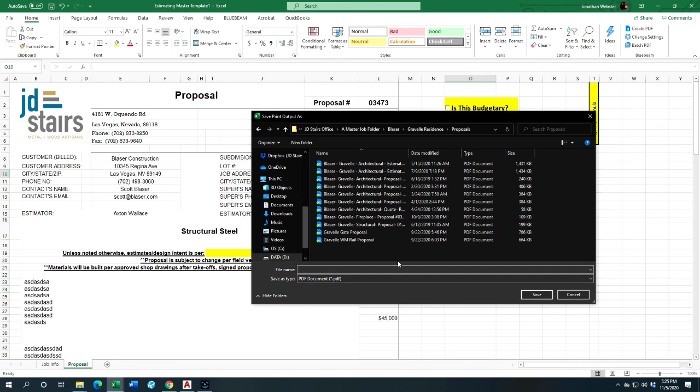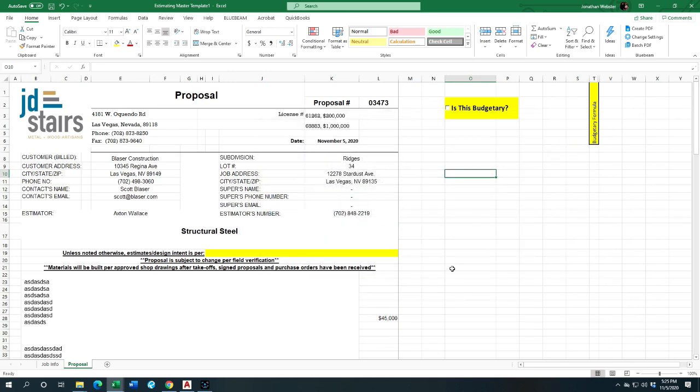so that we can find it again if we're looking for it, and then you can attach that PDF to an email and send it out. All right, hope this helps.